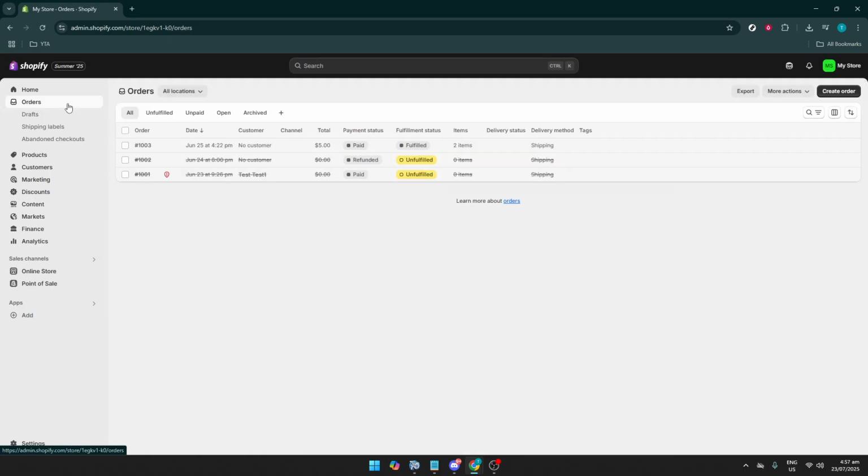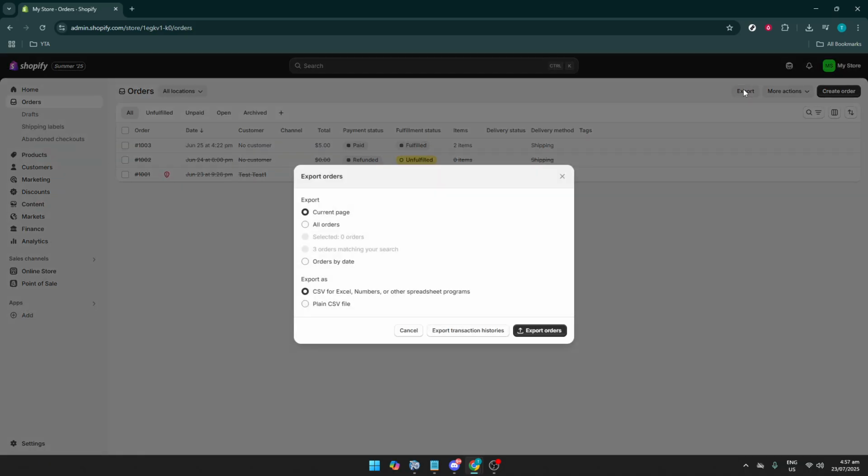Now that you've navigated to the Orders section, direct your attention to the right-hand side of your screen where you see the Export button. Clicking on this button will bring up several options regarding the data you wish to export. From here, select Current Page. This option will ensure that you're about to export the data visible on the page you're currently viewing.